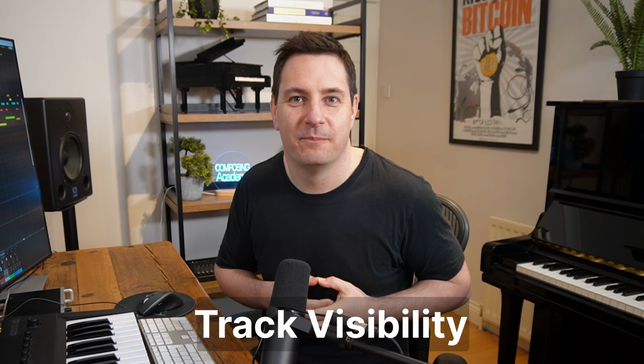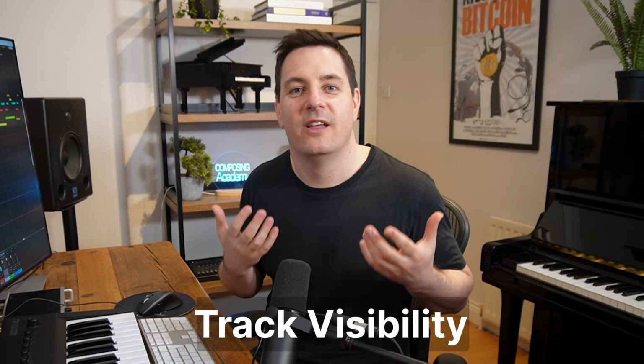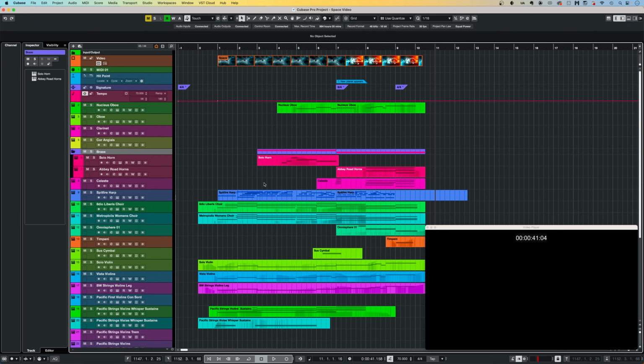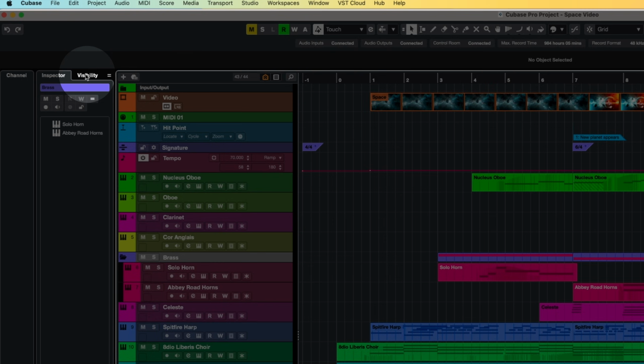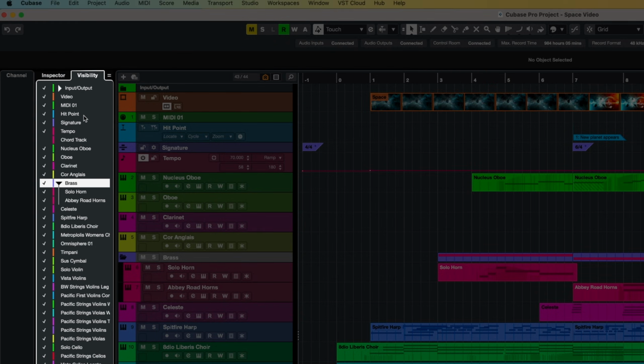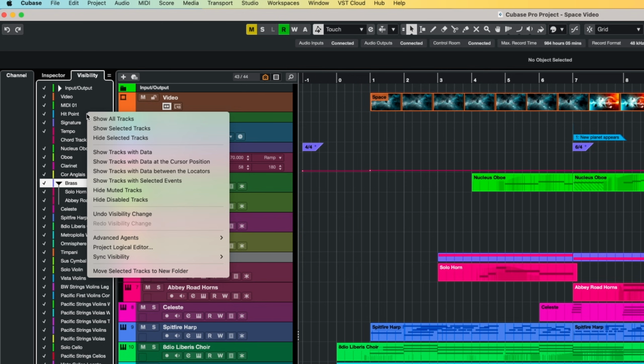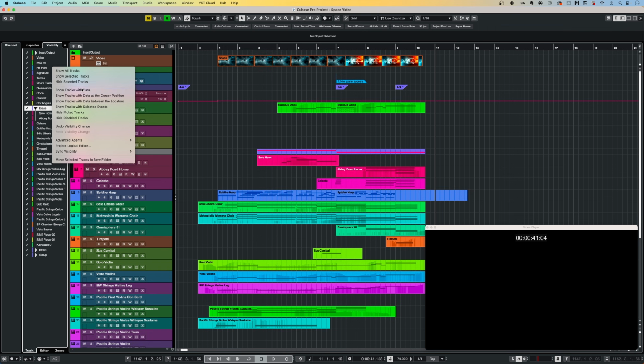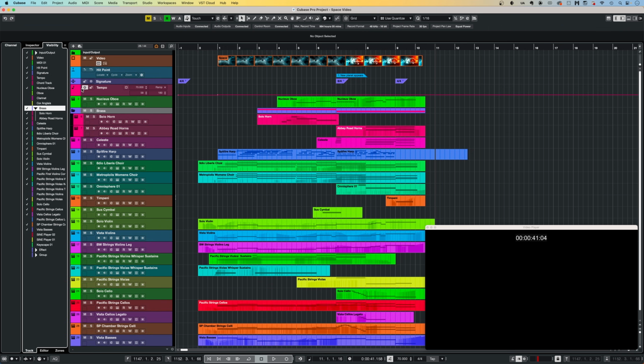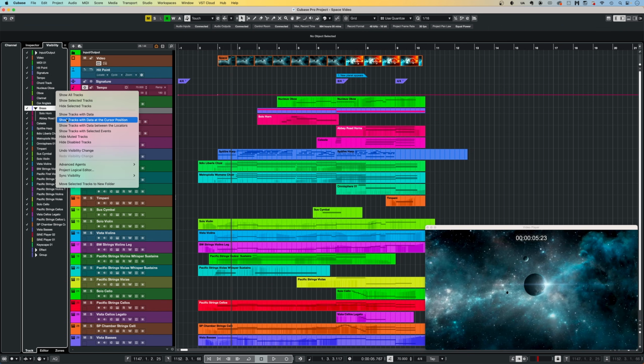Cubase also has some really great track visibility functionality, which you can use to filter out tracks that you don't necessarily need to see at any given moment. Head over to the Visibility tab in the left zone, and then by right-clicking in this area, you have numerous options such as only show tracks with actual data on them, or show tracks which have data at the cursor position.